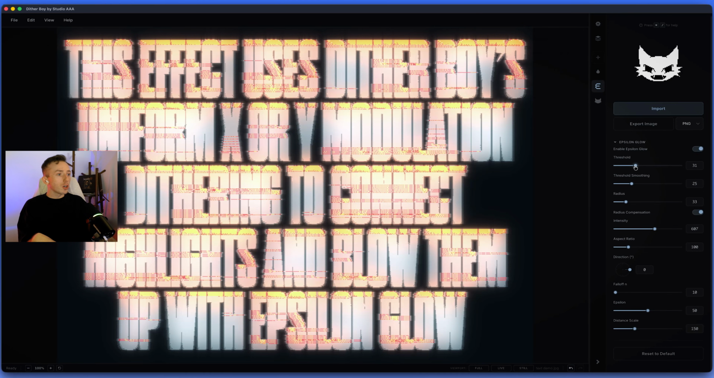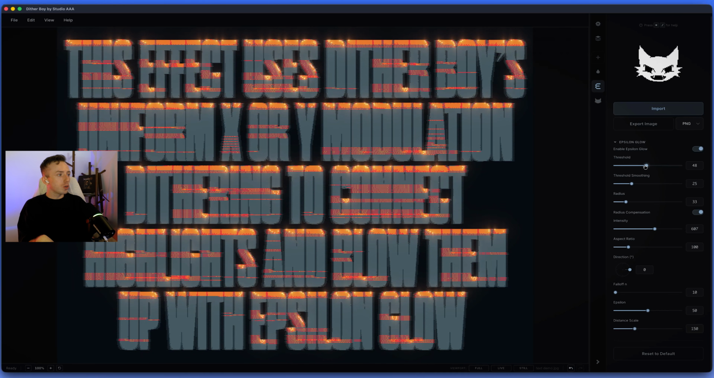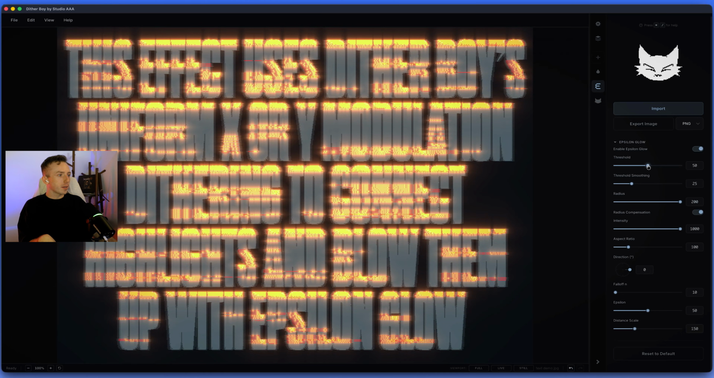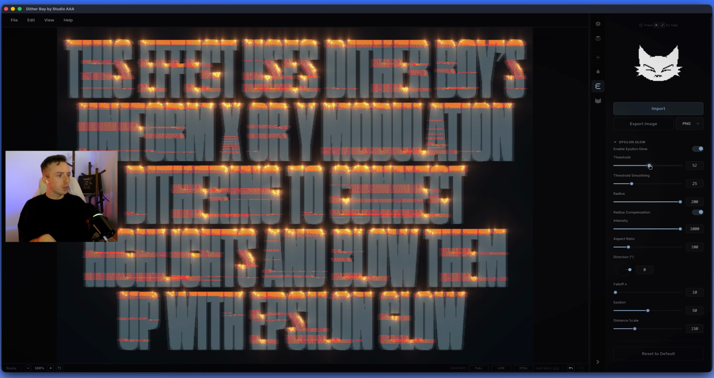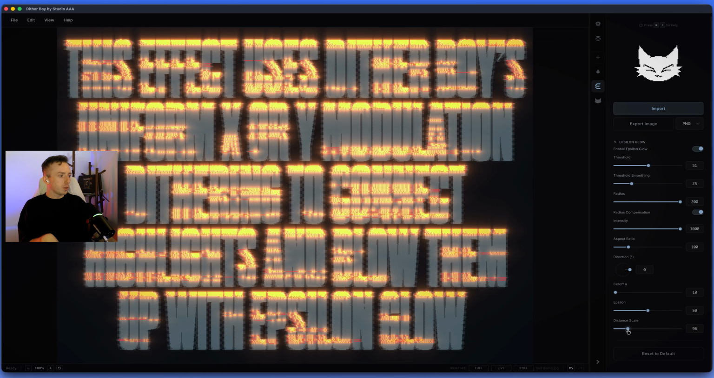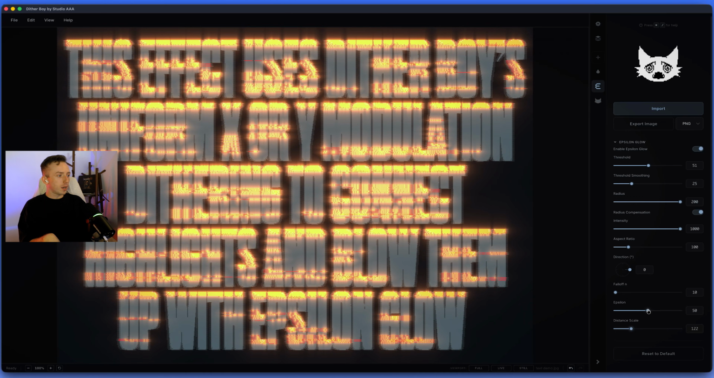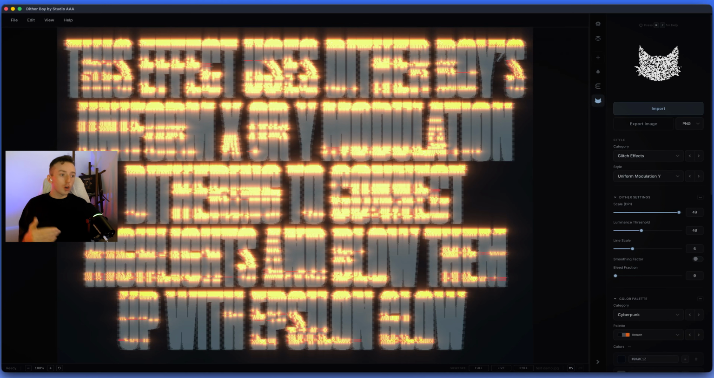From here, I can go and do what I did before. So tweak the threshold just a little bit, blow out the radius and the intensity, and then continue isolating the threshold to only the brightest pixels. And then we can tweak the distance scale if we want it to travel further, or we can lower the epsilon if we want a really bright hot glow. But yeah, from here, it is yours to mess with.